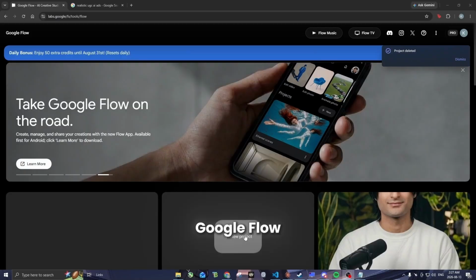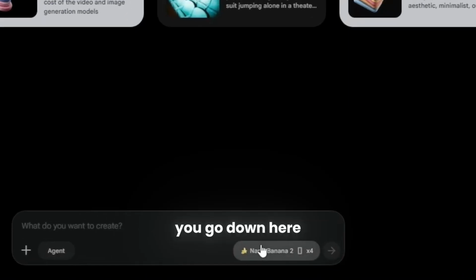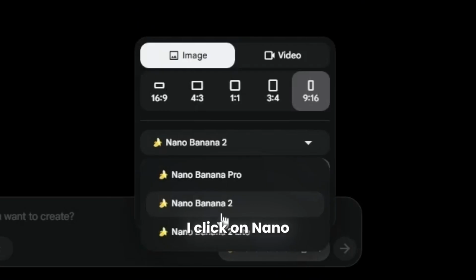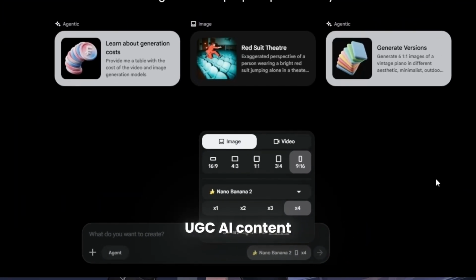Once you're in Google Flow, you create a new project and you're taken to the whole interface. You go down here, you click on Nano Banana 2, and you can click on any model you want. I click on Nano Banana Pro 2, and you click on 4, which means you can generate up to 4 images at a time, and you click on the 9:16 format for short UGC AI content.